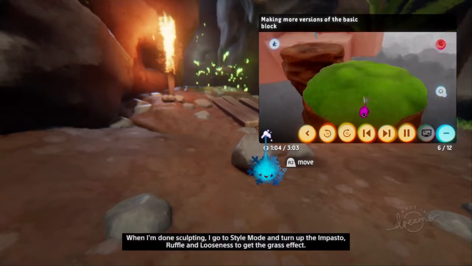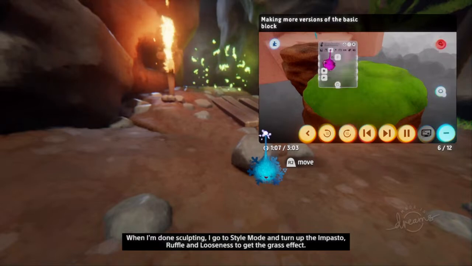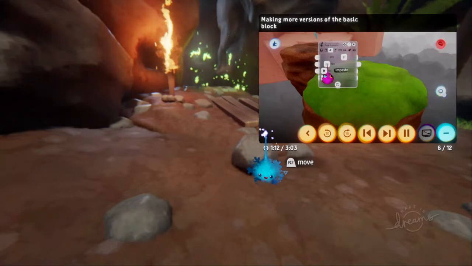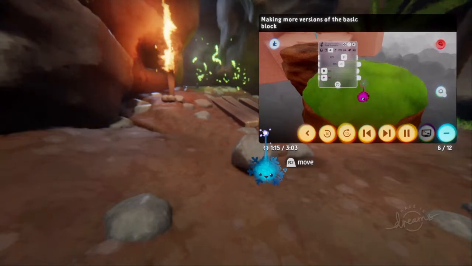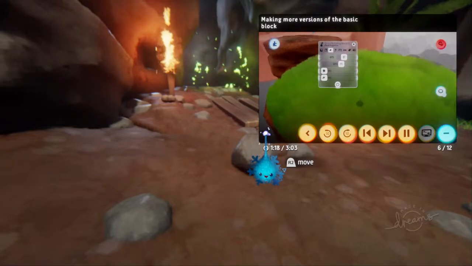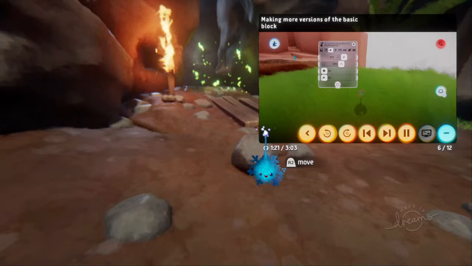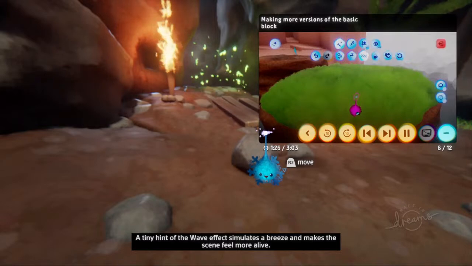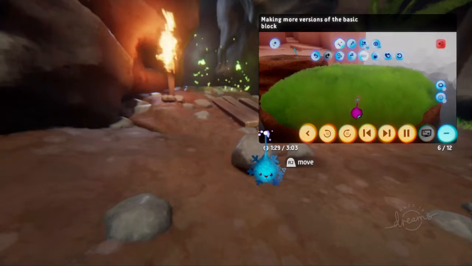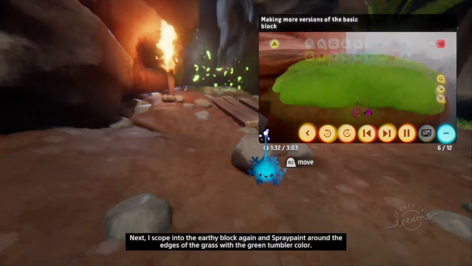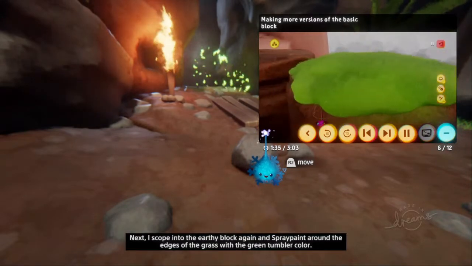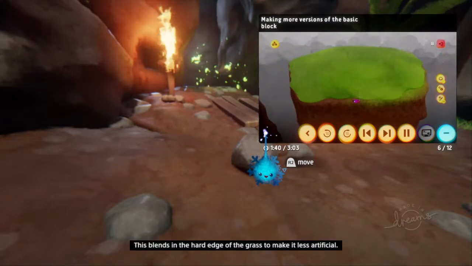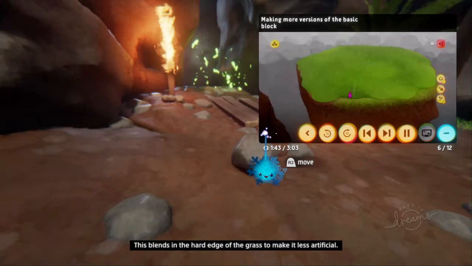When I'm done sculpting, I go to style mode and turn up the impasto, ruffle and looseness to get the grass effect. A tiny hint of the wave effect simulates a breeze and makes the scene feel more alive. Next, I scope into the earthy block again and spray paint around the edges of the grass with the green tumbler colour. This blends in the hard edge of the grass to make it less artificial.